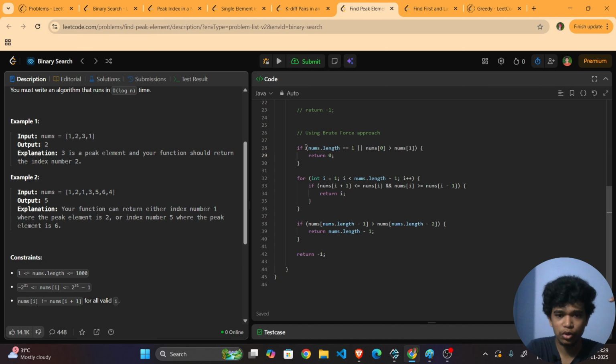So see here, this is a brute force approach. First of all, I am checking whether the length of the array is equal to 1, or the 0th index value is greater than the first index value. Then what should I return? I should be returning 0 as my result. Else I will be proceeding with the brute force approach.